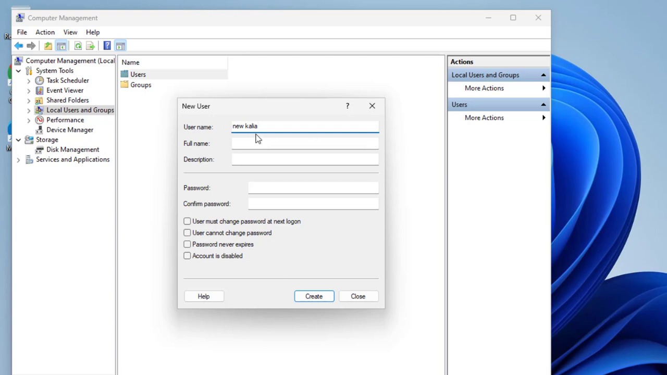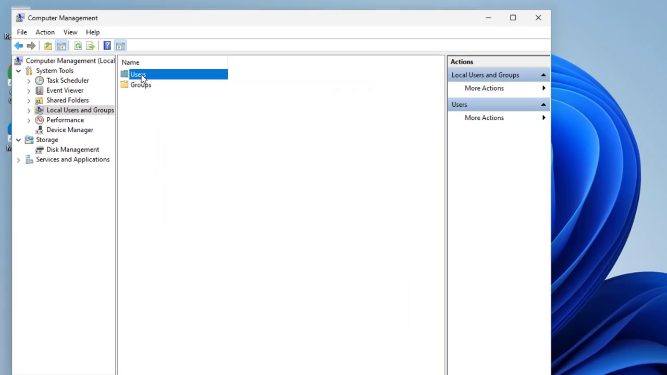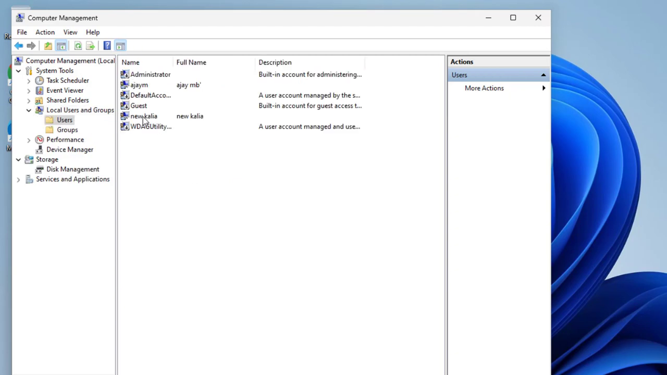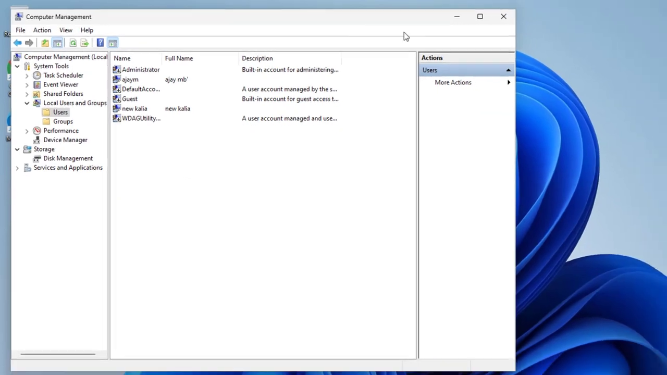Yeah, I'm typing what's your name, type here, full name and password, confirm. You want a password or not, and I am creating. Okay, account has been created. You need to check, go to users, double click on it, new Kalia is created.